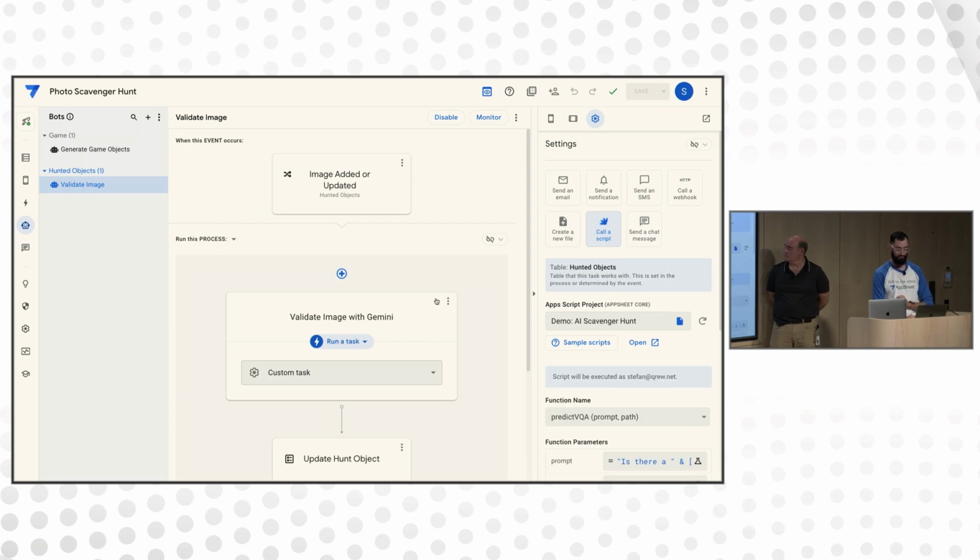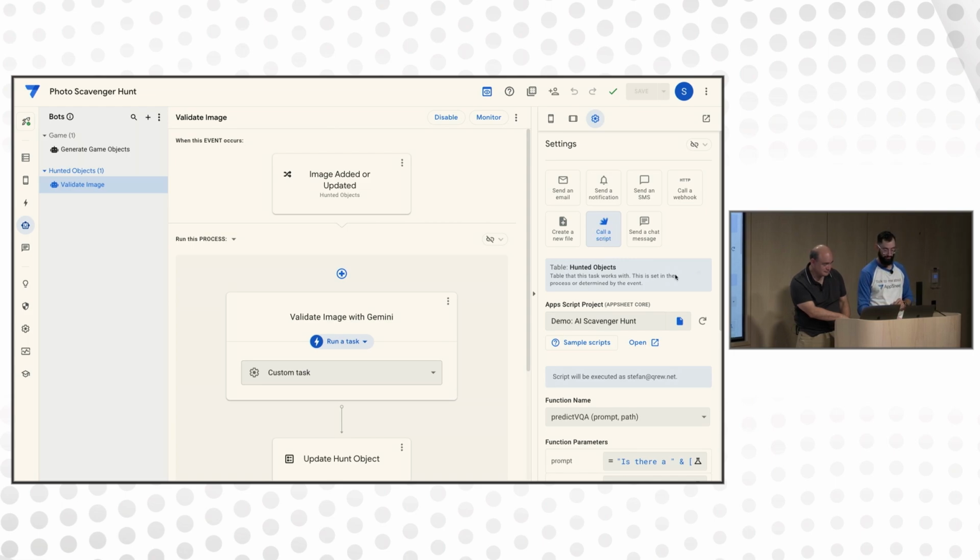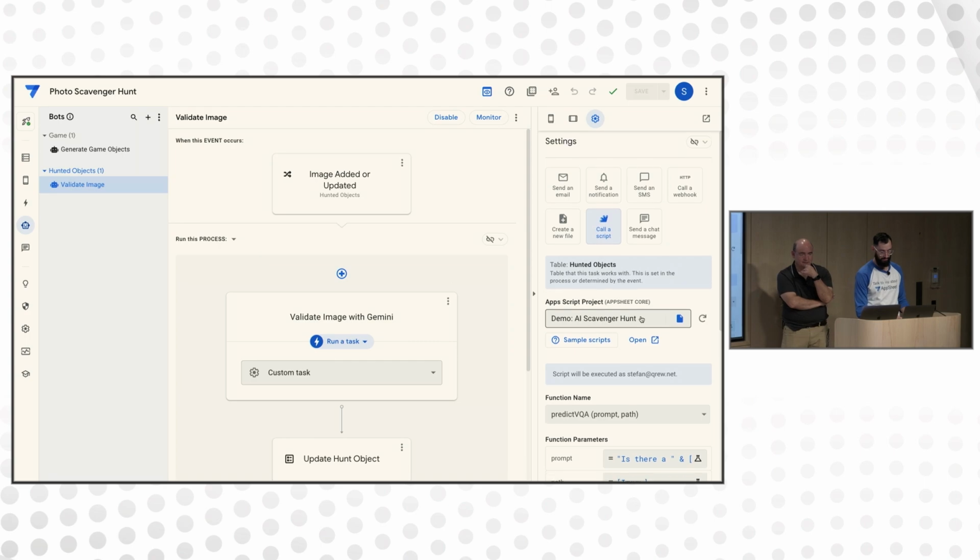So step one here, I've called validate image with Gemini. I'm using the call a script task inside of the app. This will open up my AppScript project portfolio. And you can see I've selected here one called demo AI scavenger hunt.